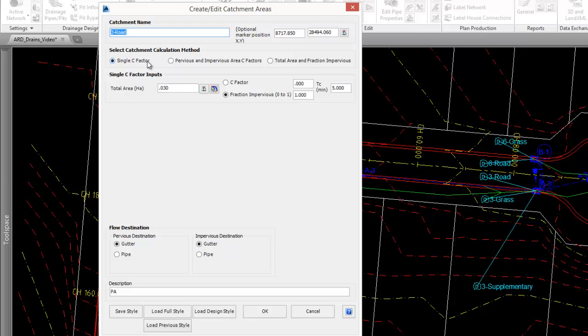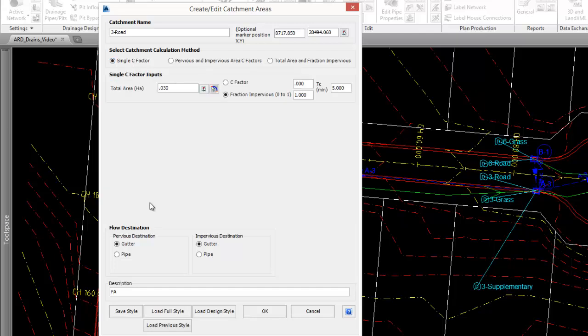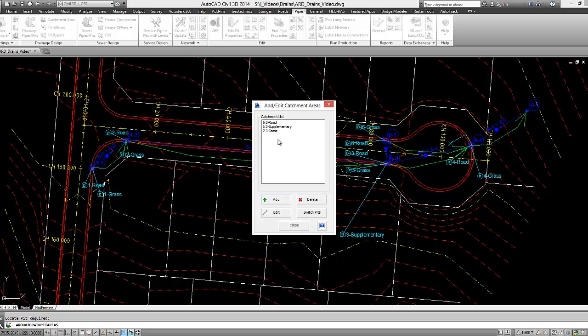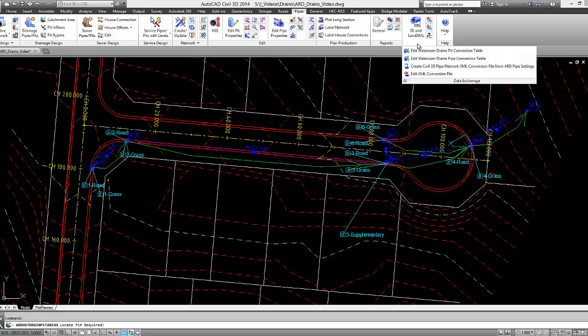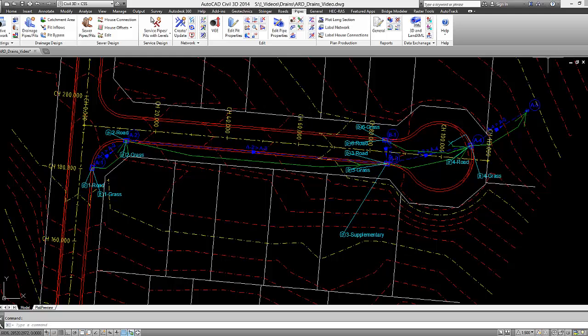Let's edit one of the catchment definitions. Catchments in ARD can be defined by 3 different methods. Currently, it is set to single, which has a simple time of concentration setting. However, the other 2 allow kinematic wave time of concentration inputs, which are transferred to DRAINS. Please note that the description field is filled in with PA, in this case, indicating to DRAINS that it is a paved area. The other 2 areas for this pit are designated as SU for supplementary and GR for grass. Perhaps save these as styles for use in future projects.